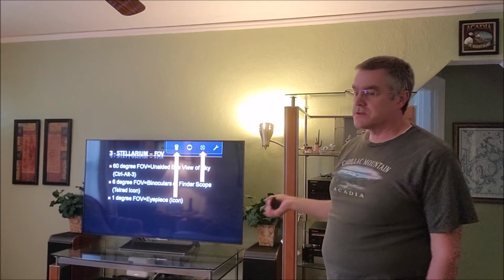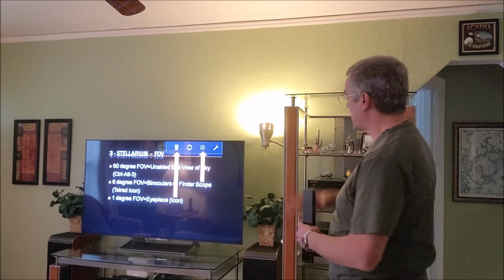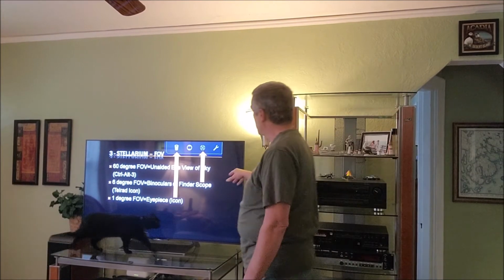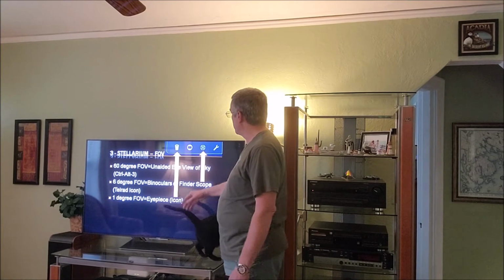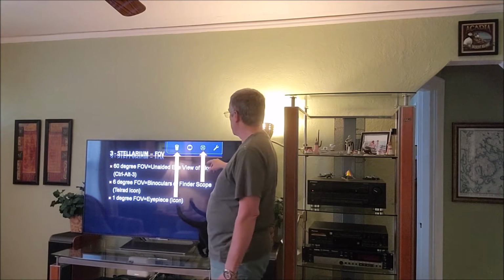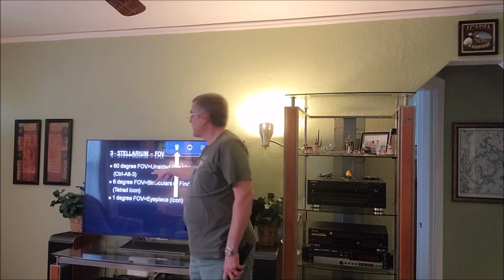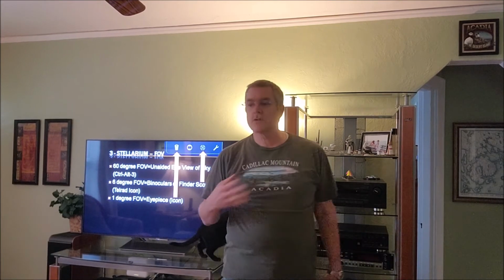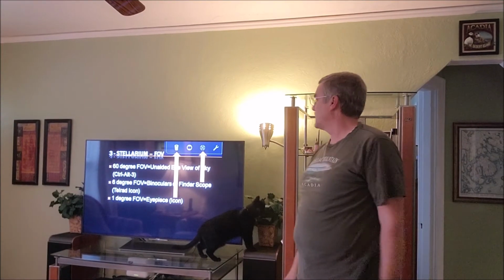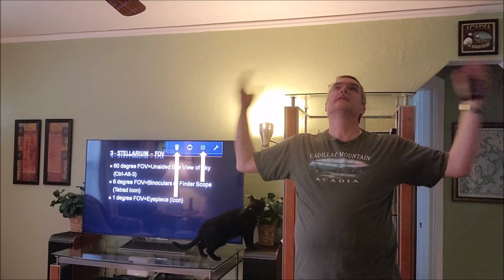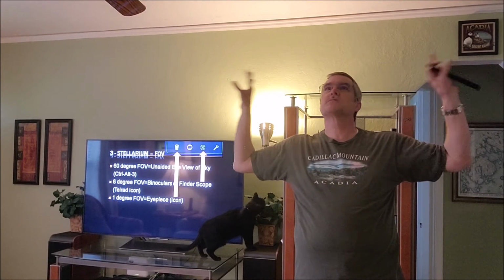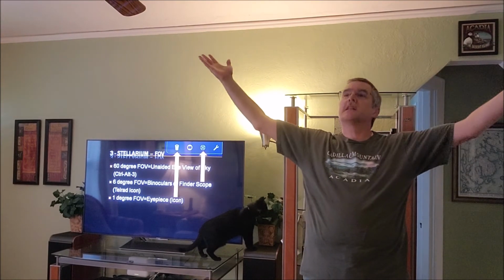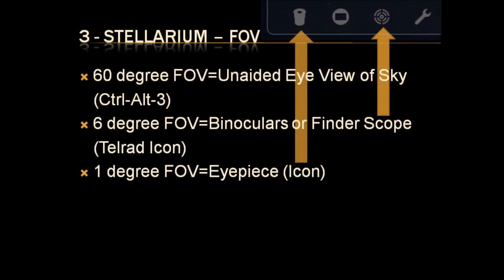Okay, I told you I was going to talk about field of view briefly, so here we go. When you're setting your field of view in Stellarium, you have these icons up here. The 60-degree field of view that I talked about earlier is the general view of what you can see when you look up with the unaided eye. Now, you look up without turning your head and not taking in too much peripheral vision. You're basically taking in about 60 degrees at a time.